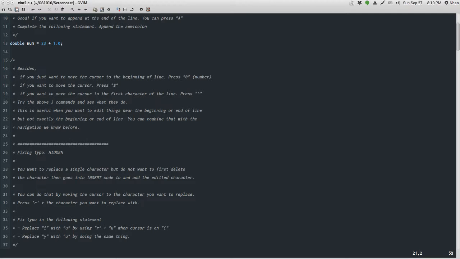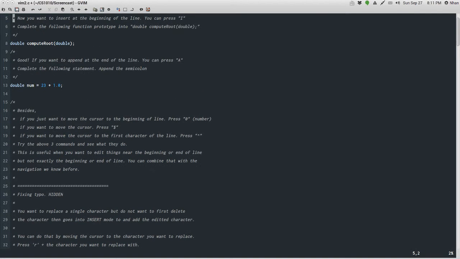This is usually useful when you want to edit things near the end or the beginning of the line. Previously we talked about capital I and capital A, which are for editing things exactly at the beginning of the line or exactly at the end of the line. Instead, this movement just brings the cursor to the end of the line or beginning of the line, so that you can do some small movement so you go where you want to edit.